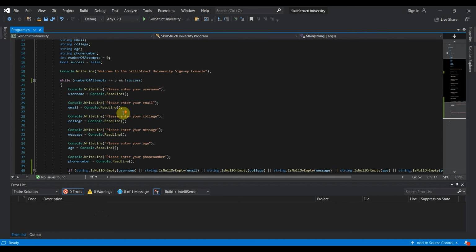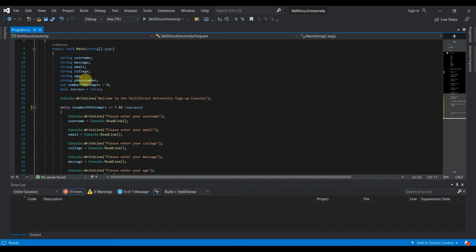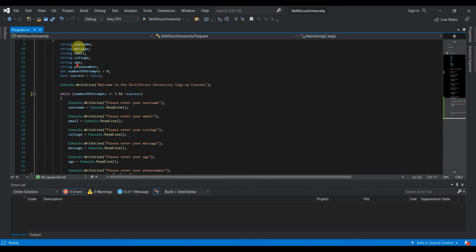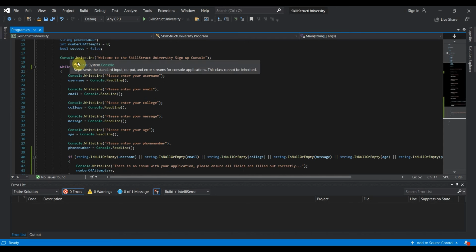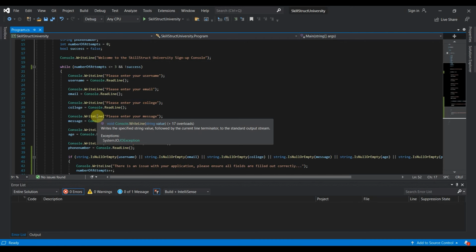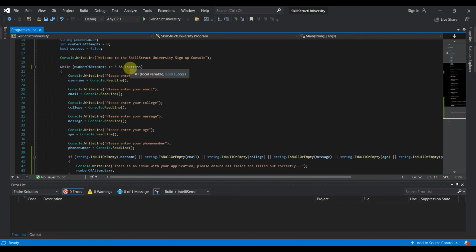But just to recap what we've done so far, so inside this static void main method, we have a series of variables here that we'll use in our while loop. We have this print statement that welcomes the user to our SkillStruct University sign-up console. Again, this is based on the SkillStruct University page where users tend to sign up. So we have these variables here. We have one variable, number of attempts, and we have success. So number of attempts looks for the amount of times that this user has attempted to make sure that they're filling out their username, email, etc., correctly. And if they do, we have this flag here just to monitor that, and we monitor that here with that success variable.